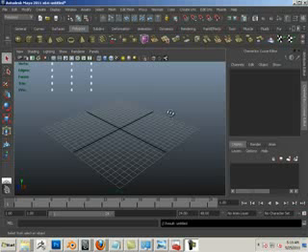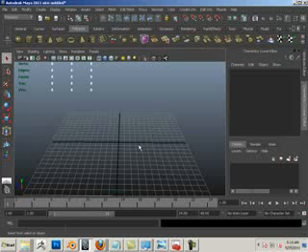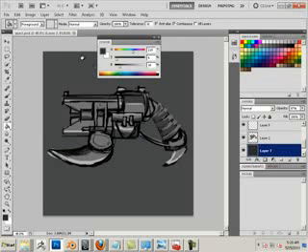Adding a texture to a plane. This is a debugging process for Maya. So first off, I have this.